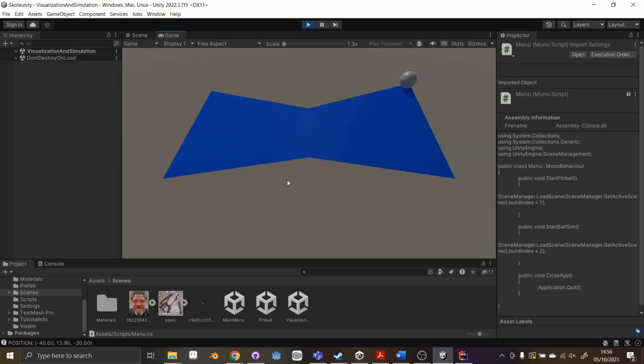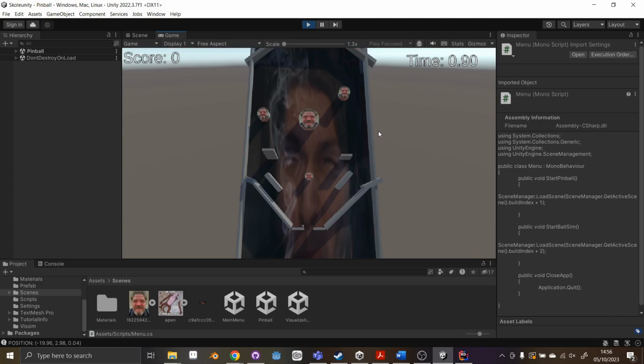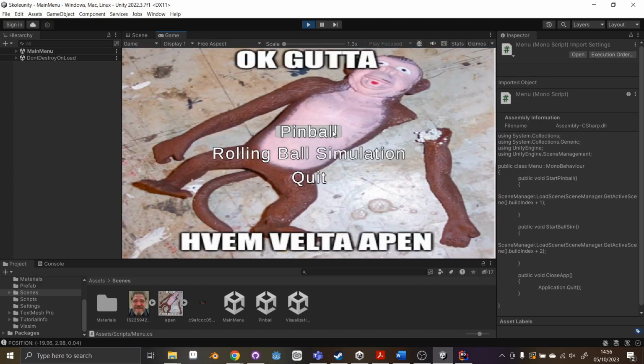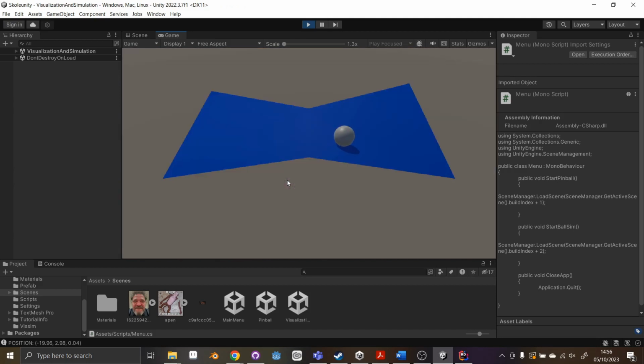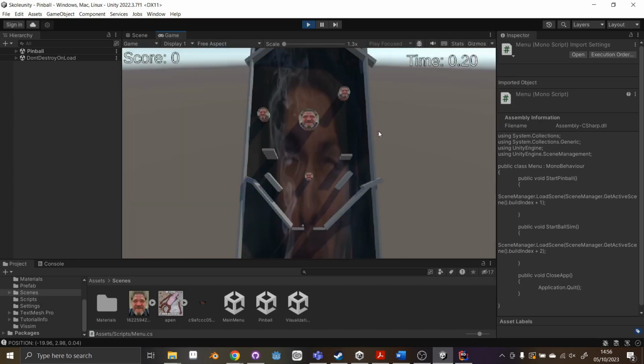Clicking rolling ball simulation will start the simulation, which was Compulsory 2 for the visualization and simulation course, where we see a ball rolling over a set of triangles. When I press escape, I return back to the main menu, and I now start the pinball game.